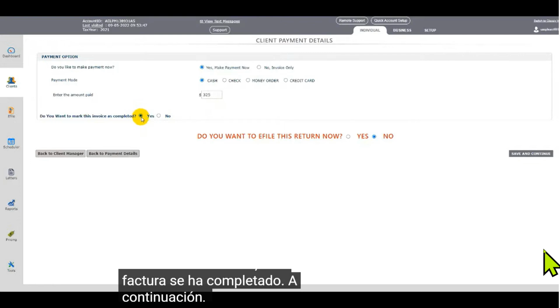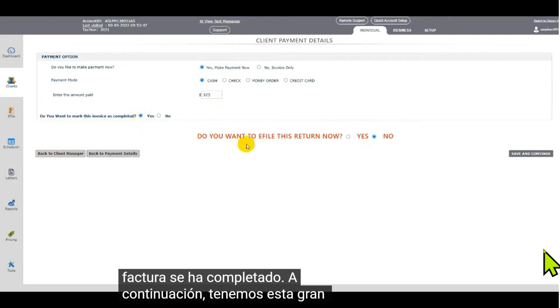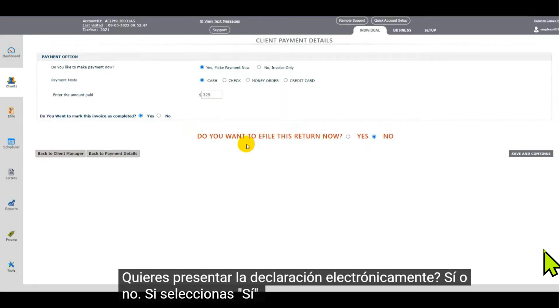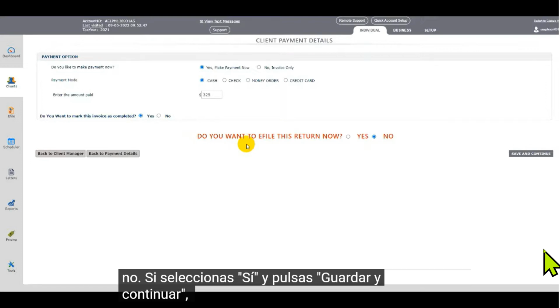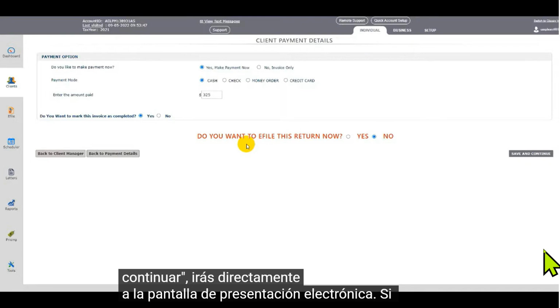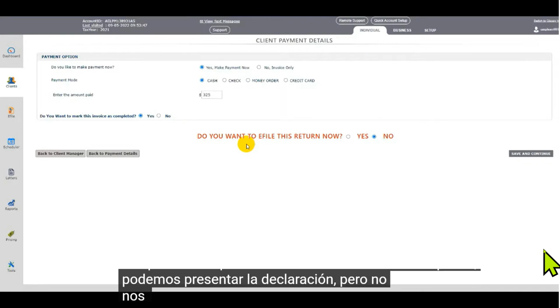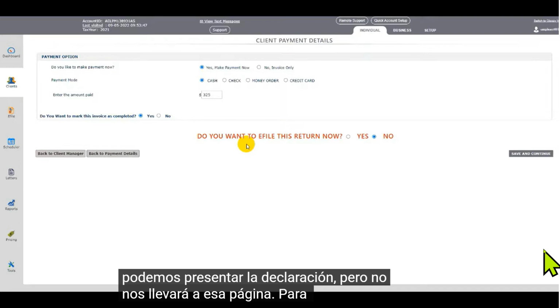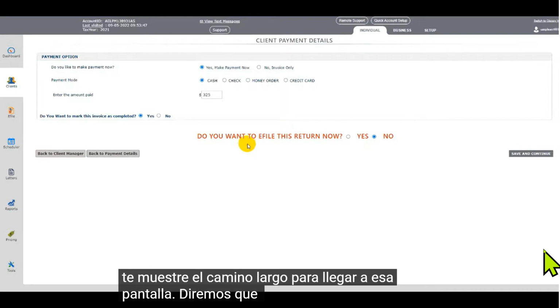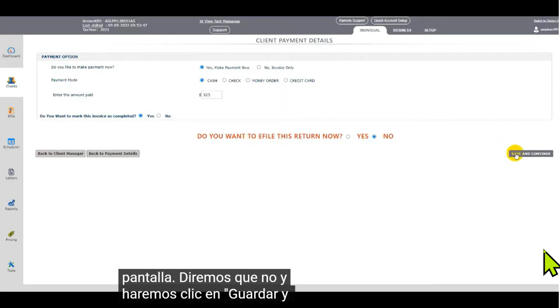And then down below, we have this big option here. Do you want to e-file this return now? Yes or no. If you select yes and hit save and continue, it's going to take you directly to the e-file screen. If you say no, we can still e-file the return, it just won't take us to that page. And just for this example, we're going to say no so it can show you the long way to get to that screen. So we're going to say no, and we're going to click on save and continue.